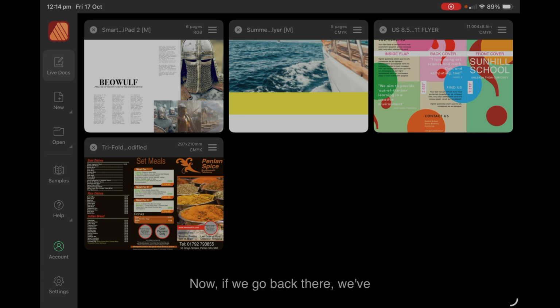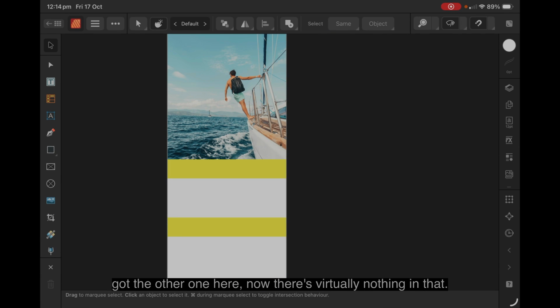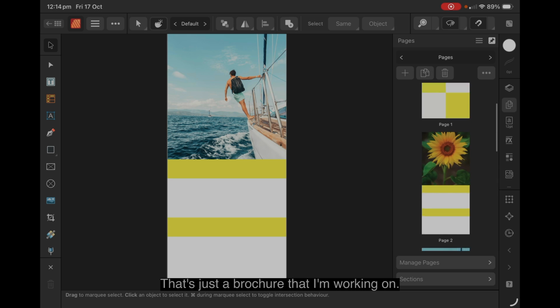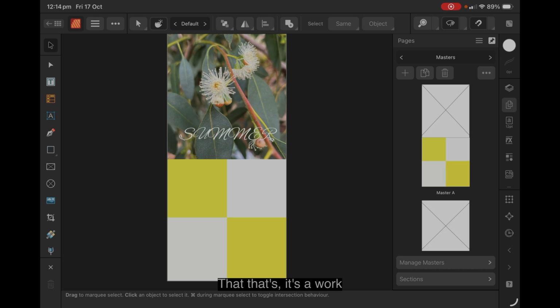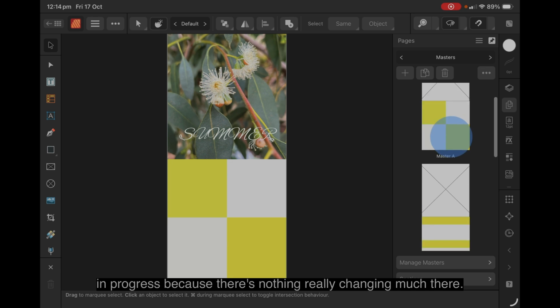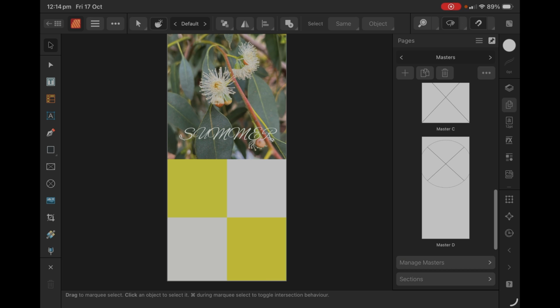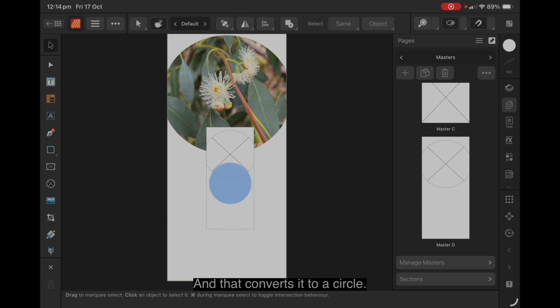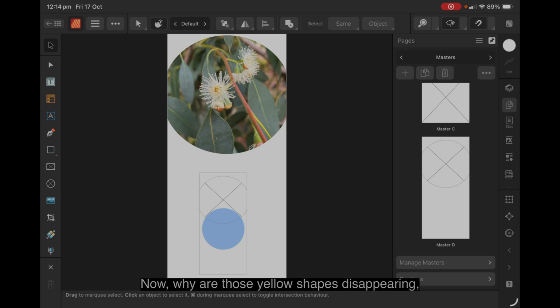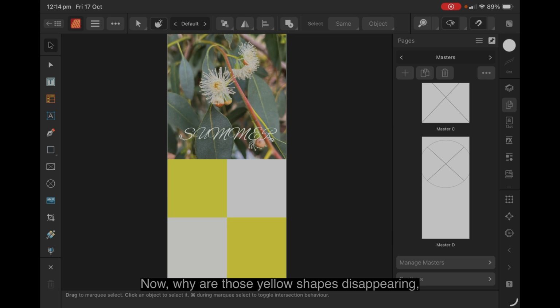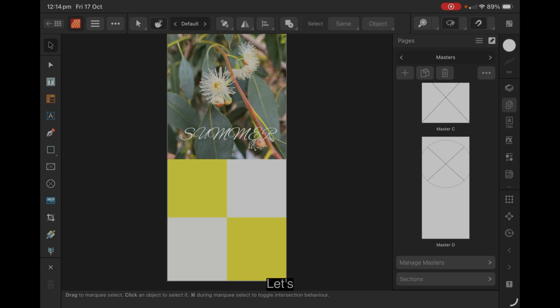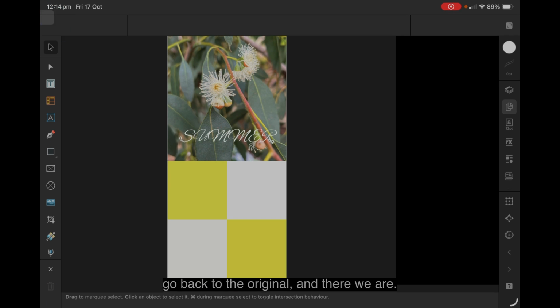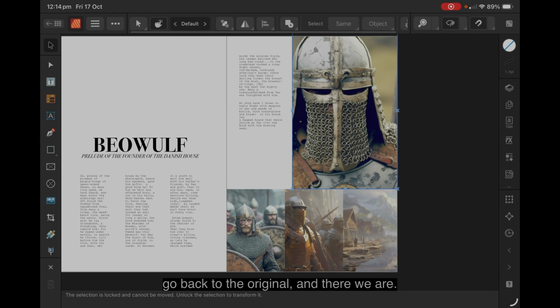Now if we go back there, we've got the other one here. Now there's virtually nothing in that. That's just a brochure that I'm working on. And you can see from that it's a work in progress because there's nothing really changing much there. We've got a circle there and that converts it to a circle. Now why are those yellow shapes disappearing, the yellow squares and the white squares? Because I haven't got them in the master page, that's why. Let's go back to the original and there we are.